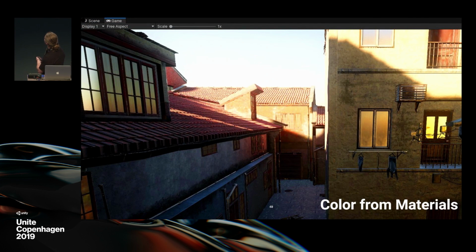This is a scene from the demo that Kuba showed you. I want you to see right here this really nice red bounce lighting that we're getting from the opposite wall. This is white light coming into the scene and giving us red bounce lighting from materials. This scene looks really good because it's dominated by this red hue.